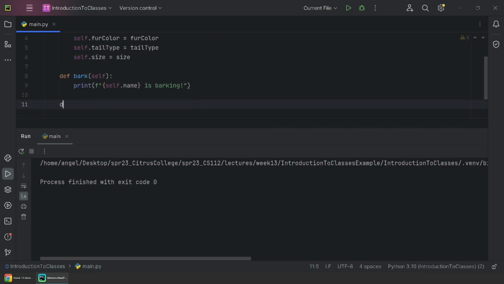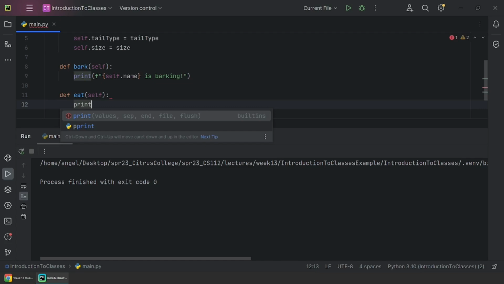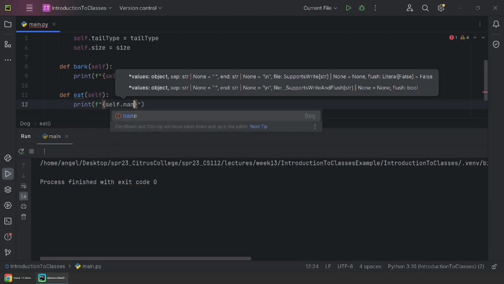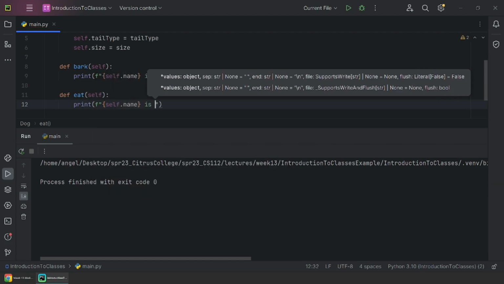And let's do the same thing with eating. So eat. So we'll give it the eat behavior as well, and we'll say print, and then we'll use an F string, and then we'll do the same thing. And then we'll say that they are eating.